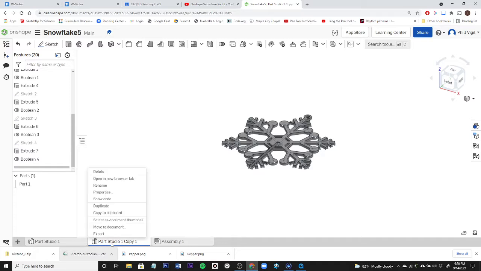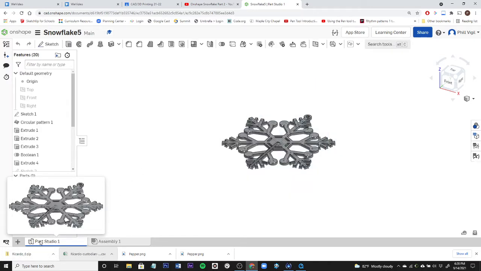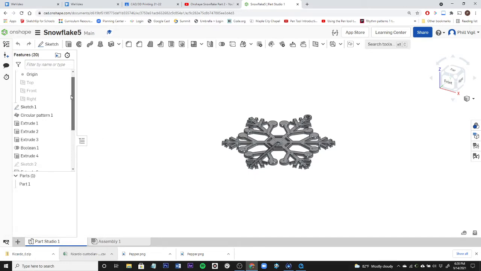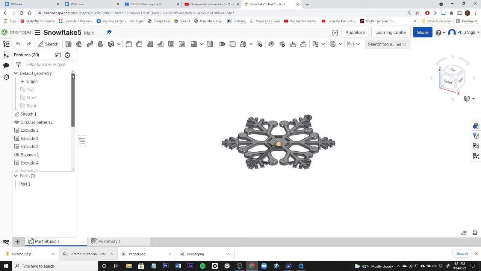First thing, oops, already made a copy. Let me get rid of that. First thing we're going to do is duplicate the part studio. So in Onshape you can have multiple part studios in one document. So like this is just one main project, and I can have multiple part studios inside here. The reason for that is one part can get pretty complicated. So if you're making multiple parts, it's probably best to just start a new part studio and create that part in the same document.